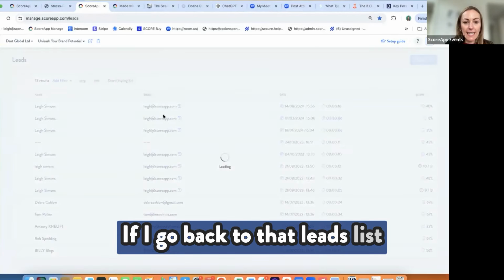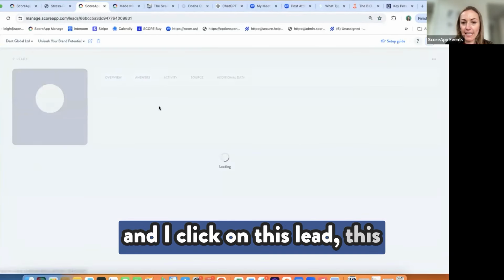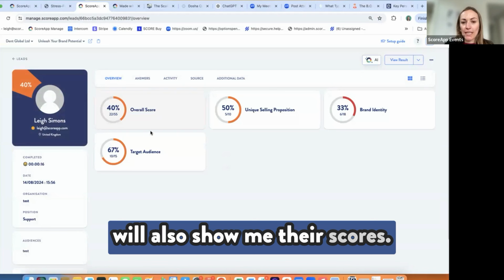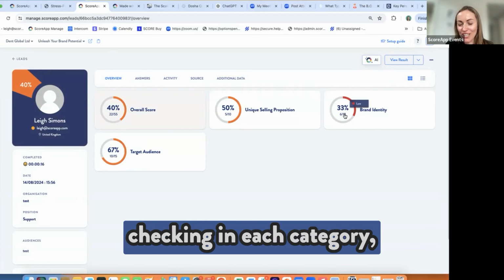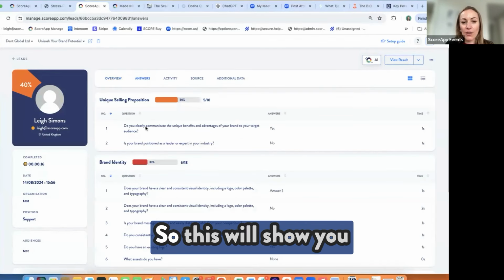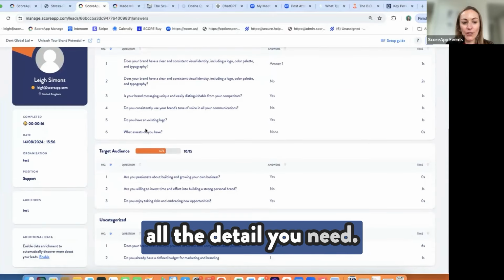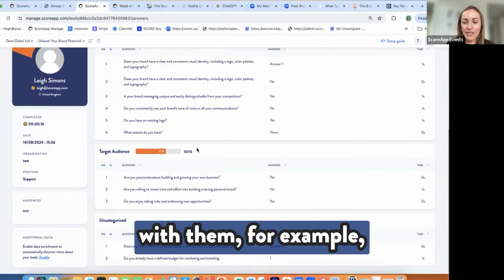If I go back to that leads list and click on this lead, this will also show me their scores, which is great sometimes for just seeing how many points they've got and checking in each category. Then you can see answers. So this will show you all the detail you need if you're on a sales call with them, for example.